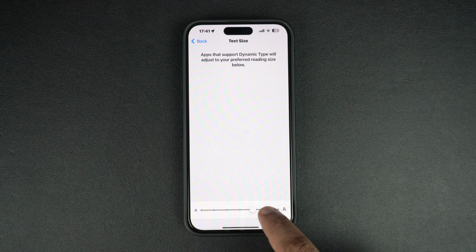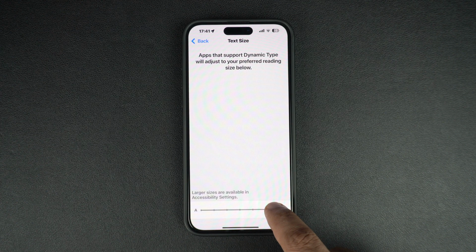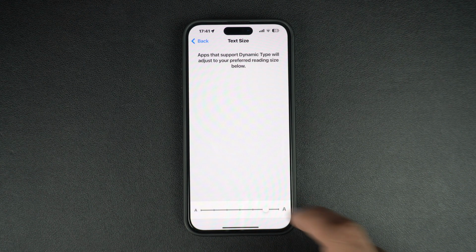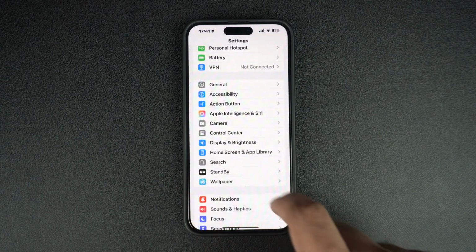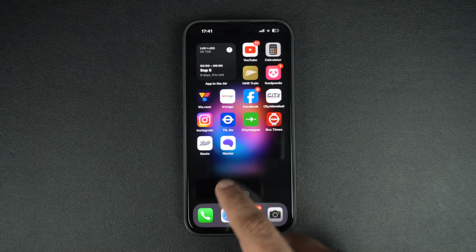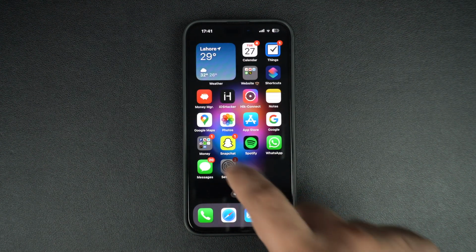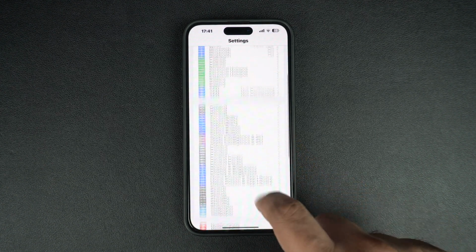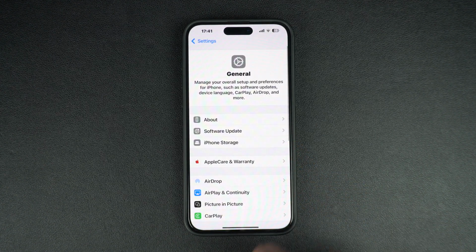After you have set your desired text size, you can exit this screen. When you do this, your device's text size will be changed. The text size setting is implemented on all stock apps and will also work on third-party apps that support dynamic type. Here, you can see the increased text size in the Settings app.